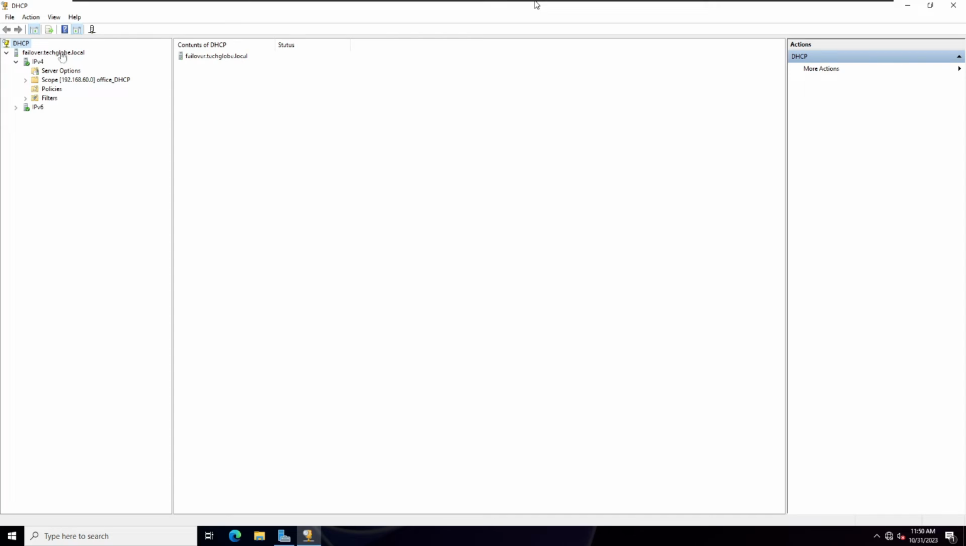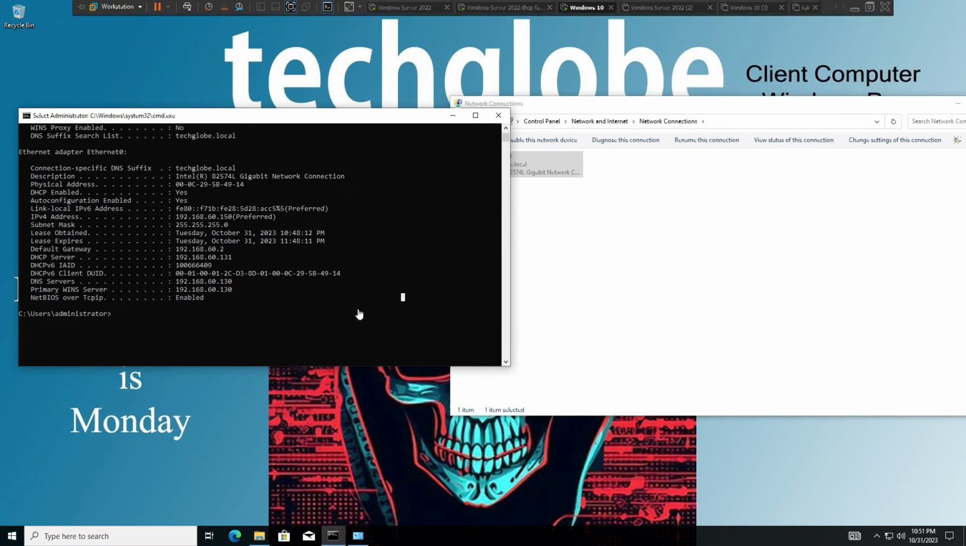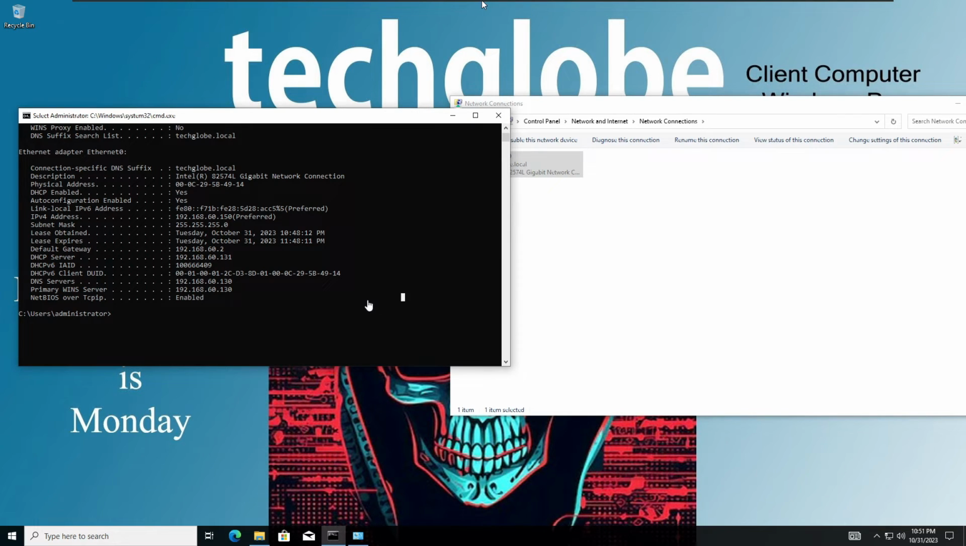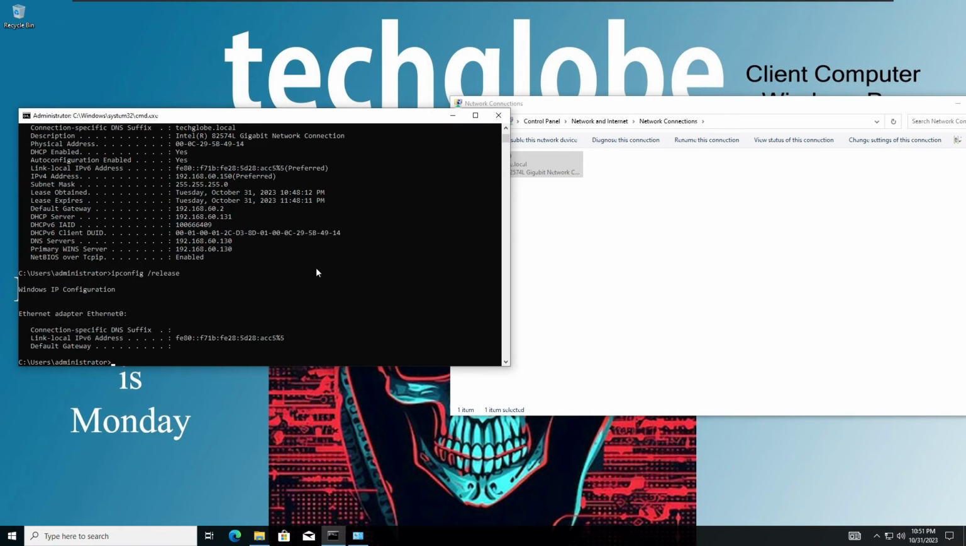Right click on the failover.techlab.local, select All Tasks, Stop Service. Okay, now you can see the DHCP server is going to run on the domain controller server. Then again I'm going to type ipconfig /release and hit enter.